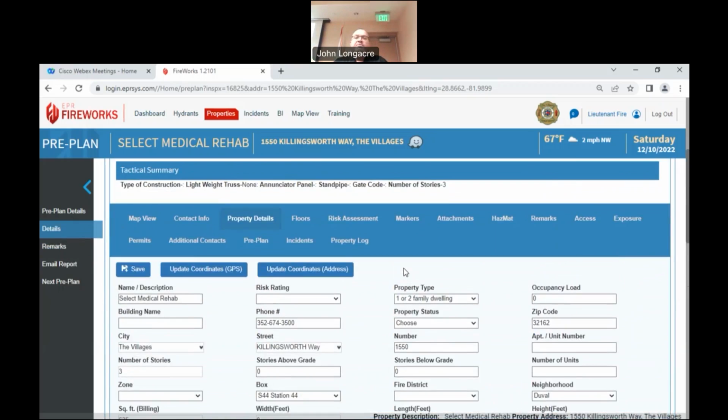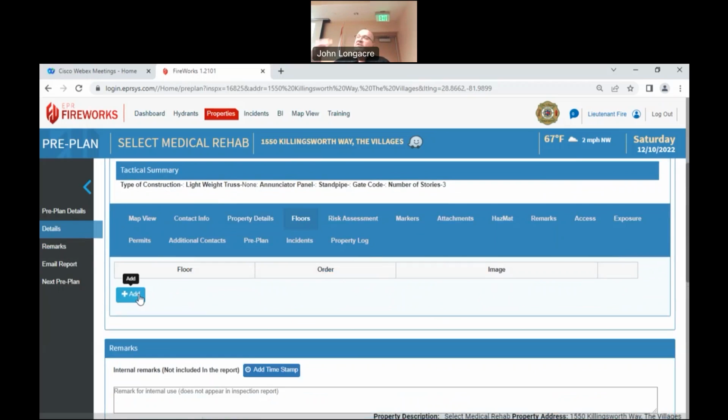Once you finish with your property data, if it was a multi-story building and you had different things on different floors, you can separate out the floors and put information about each floor separately inside of our property detail.